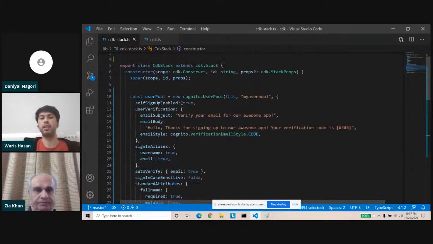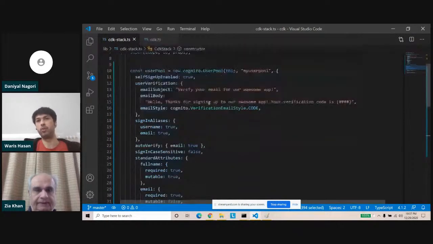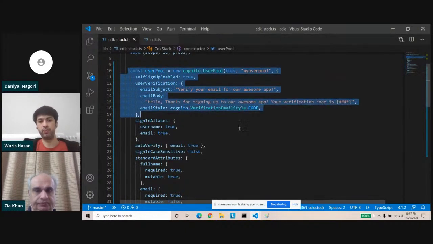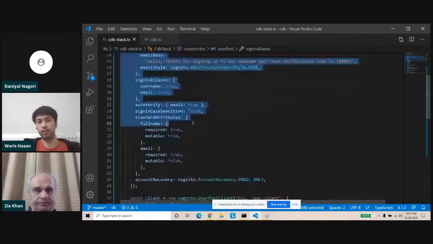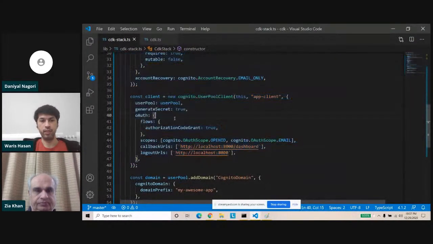The first thing that we've done is we have created a user pool, because without creating a user pool, you cannot do anything. That is where all your users are managed and stored. So first of all, we have created a user pool, and these are different parameters that we have defined for it. And after that, we have created a client.